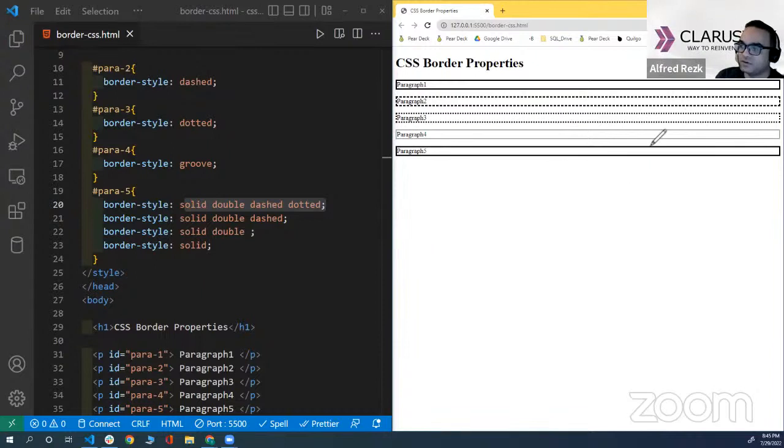So when you have 4 values, it's always clockwise, starting from the top. You always start from the top. In that case, top, bottom, and the middle one is going to be the left and right. Top and bottom, left and right. This will be everything technically. And this syntax is heavily used with multiple properties. So a good understanding of this syntax is important, because sometimes you can provide 4 values, 3 values, 2 values, or 1 value.